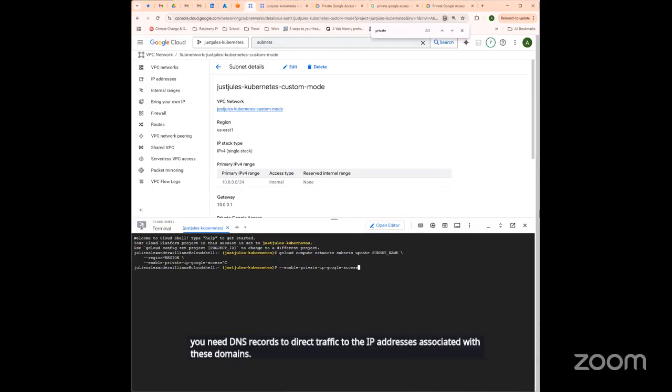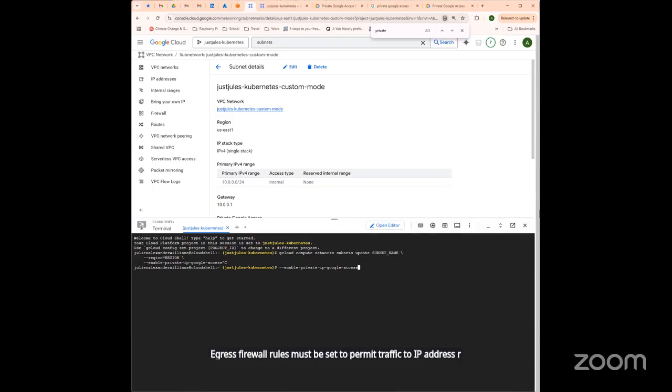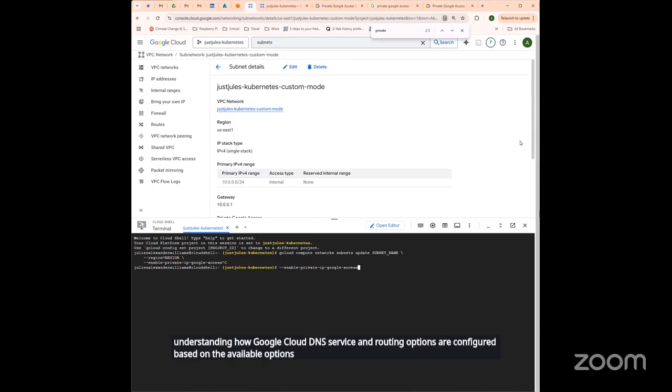You must configure a route to the public endpoints with the default internet gateway as the next hop. Egress firewall rules must be set to permit traffic to IP address ranges used by Google APIs and services. And the correct network administration IAM permissions are required for configuration. While enabling private Google access is relatively simple, it requires understanding how Google Cloud DNS service and routing options are configured based on the available options and firewall rules.